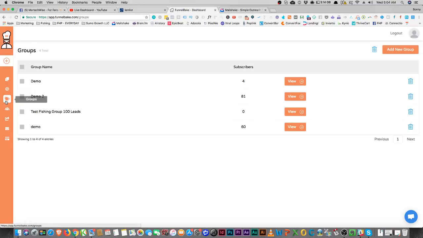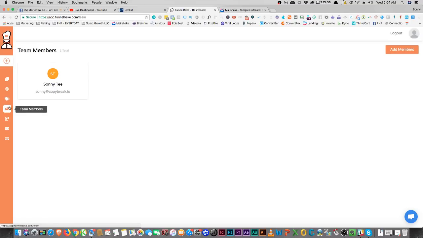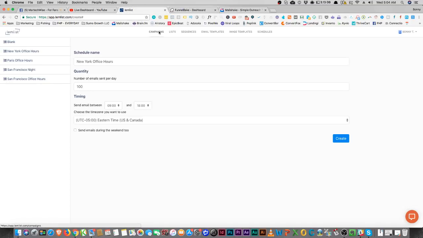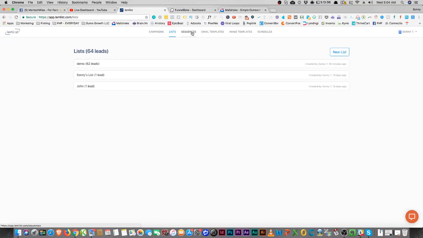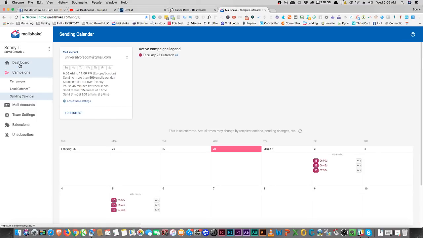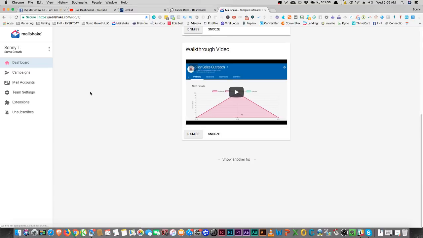The UI is cool, right? I think his UI could be better. Lemlist's UI just looks really almost like an alpha product. And obviously, I favor Mailshake's UI. It's really simple and easy.